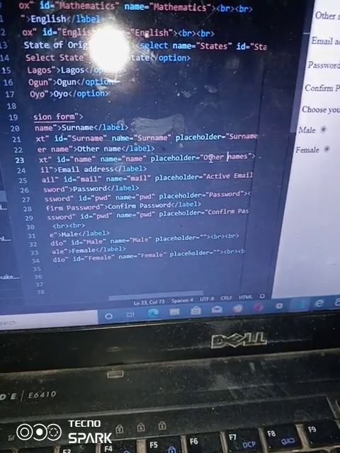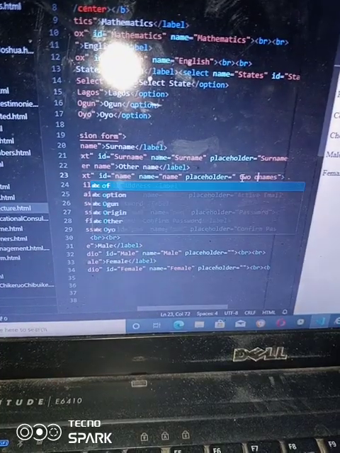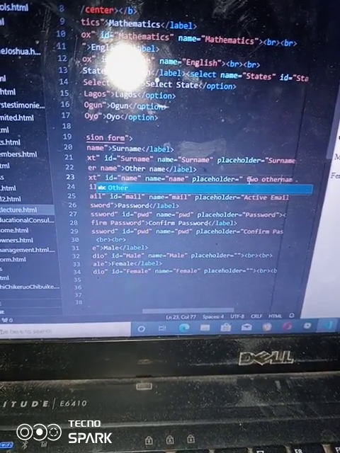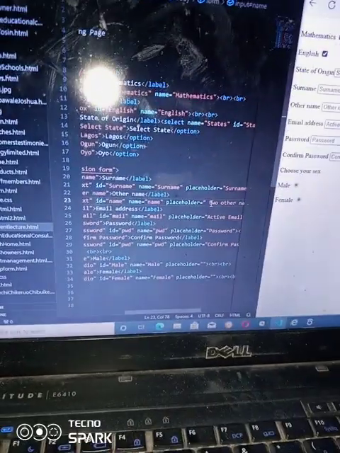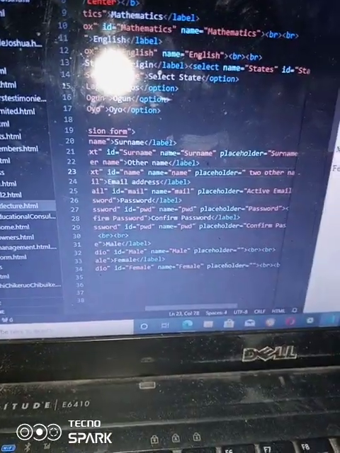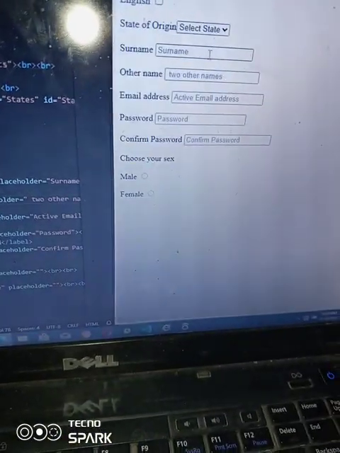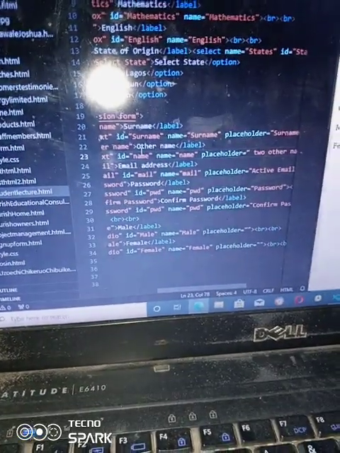If I change this one now to, let me say, two other names, if I save it and go and look at it here, you see that it has changed. Two other names.